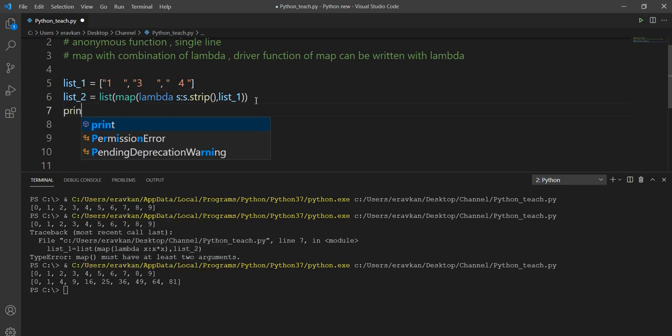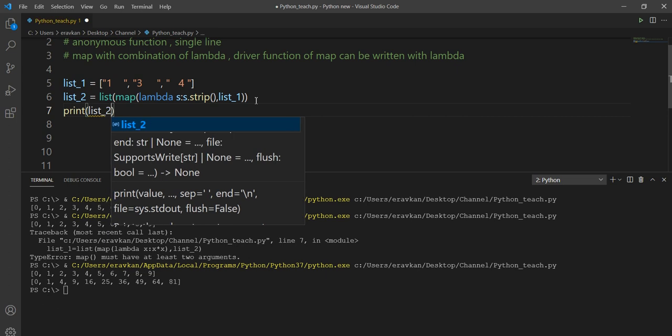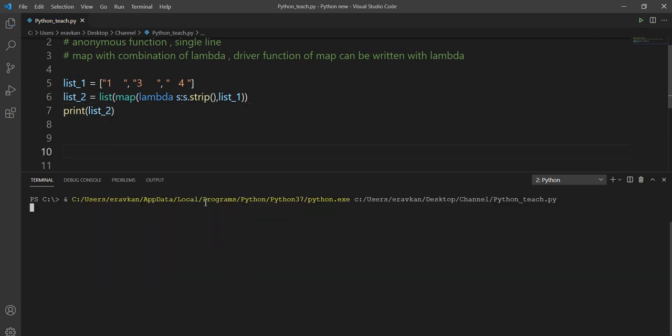So if you print your new list here, list underscore 2, now check. All the spaces are removed. So by using this, you can perform an operation on every element of your iterable. Here the iterable was a list, so I have removed the space by using this.